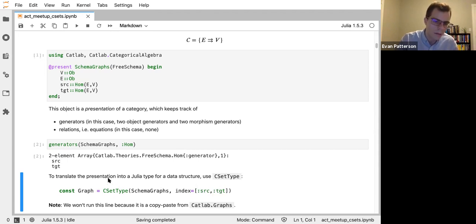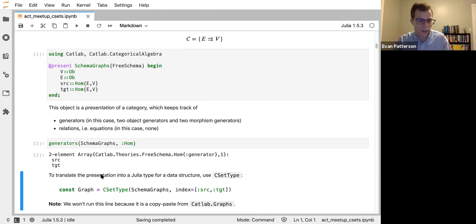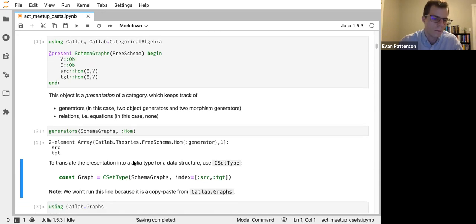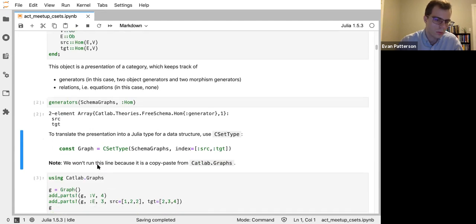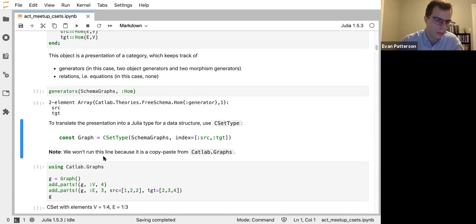We're not going to actually execute this line here, because this is in fact exactly how graphs are defined in Catlab's standard library, which includes a variety of flavors of graphs. So this goes to show you I'm not cheating here at all. This is actually how we do it. Instead of running that line, we'll use what comes with Catlab. So we have this graph type.